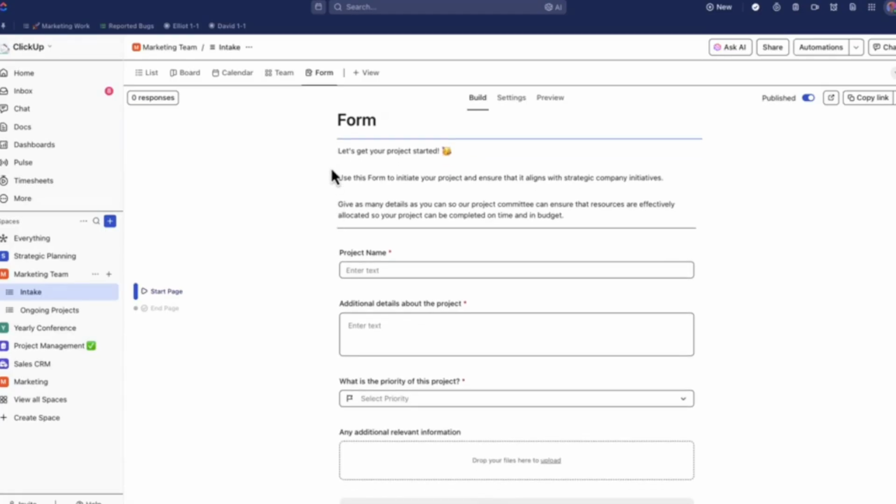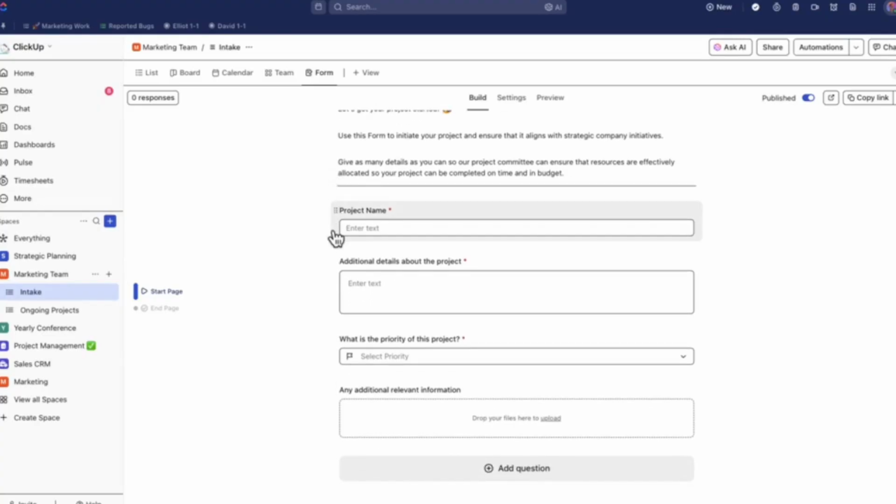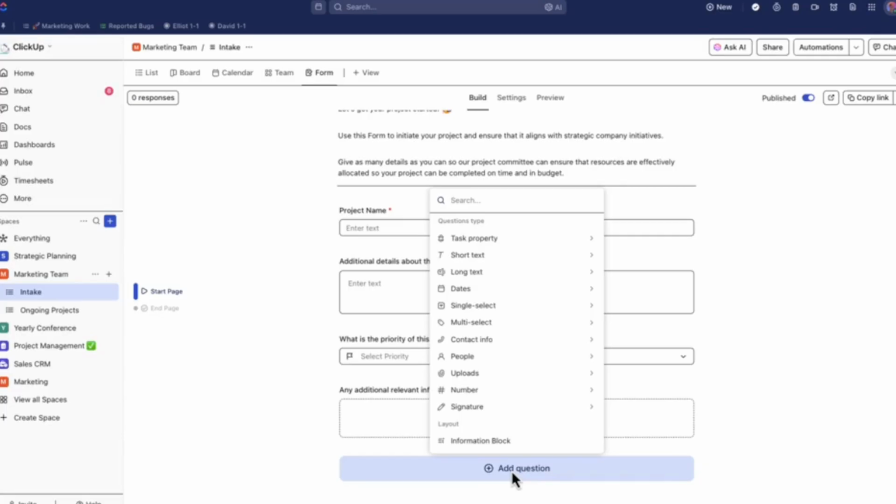Here it has an introduction to the form, talking about getting the project started. We've got fields here for the project name, additional details about the project, the priority of the project, additional relevant information. And you can see here we have the ability to add additional questions. So any questions or any information that you would need in order to triage your projects and prioritize them, you can capture those data points by adding different questions here. And any question that you add here is going to show up on your task as a custom field.